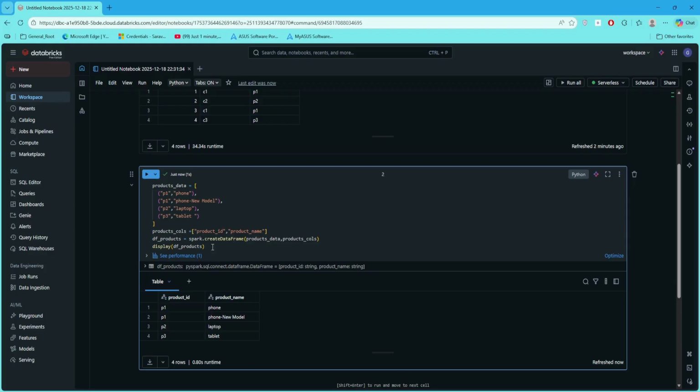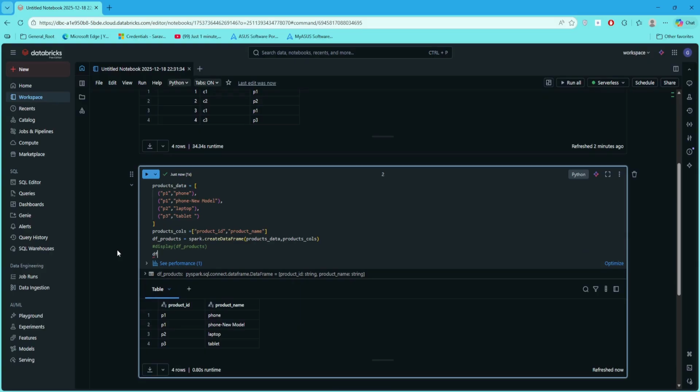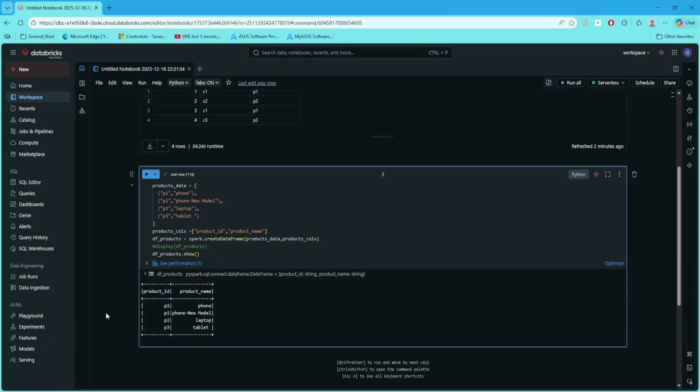We can also do one more thing. Instead of this, there is one more way of displaying: df_products.show. Both results are the same, but this is one way of writing it in PySpark.